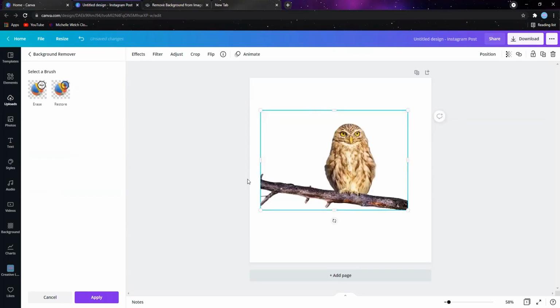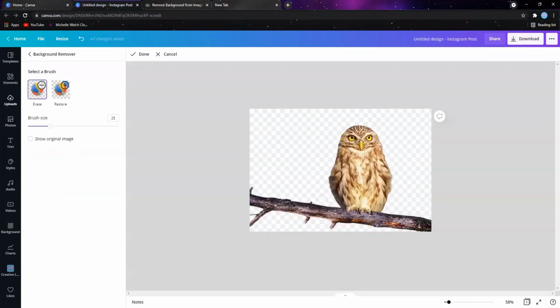So it removed the background. And just like in remove.bg, you have this little erase where you can erase little fine details. So I'm going to drop my brush size. And I'm just going to erase this little nub here. Or you have the restore.